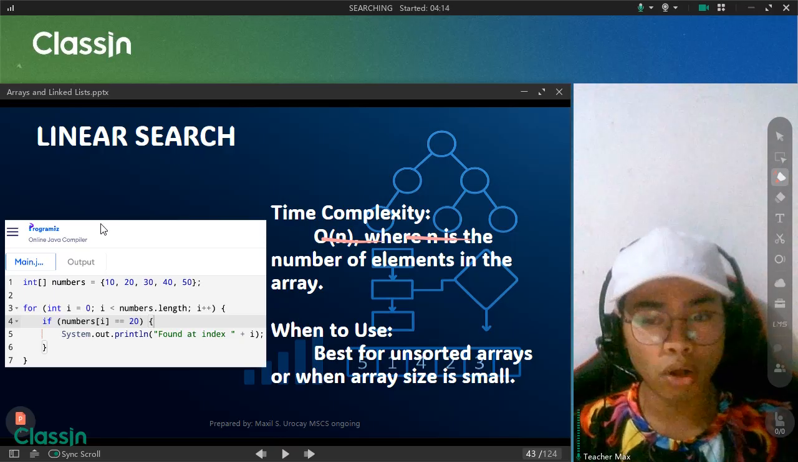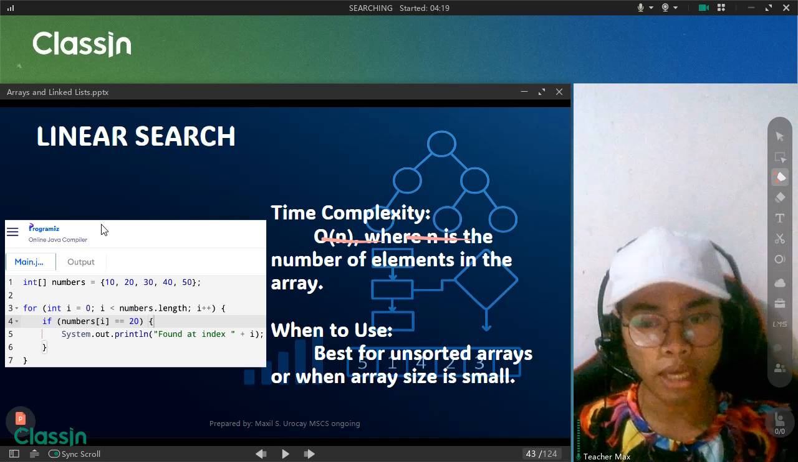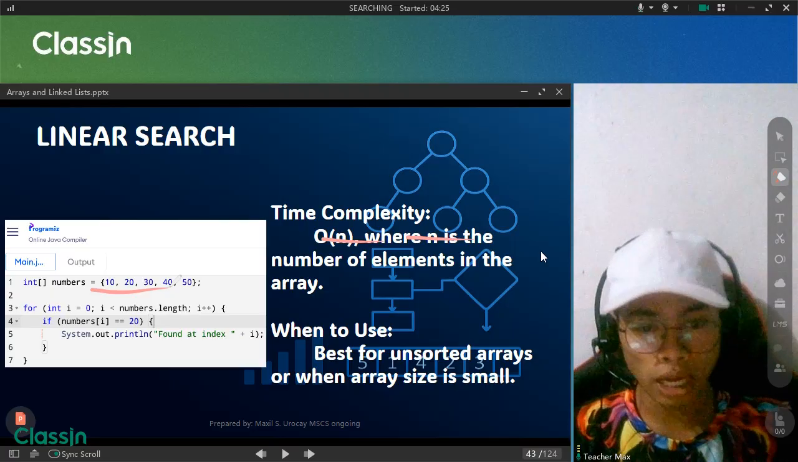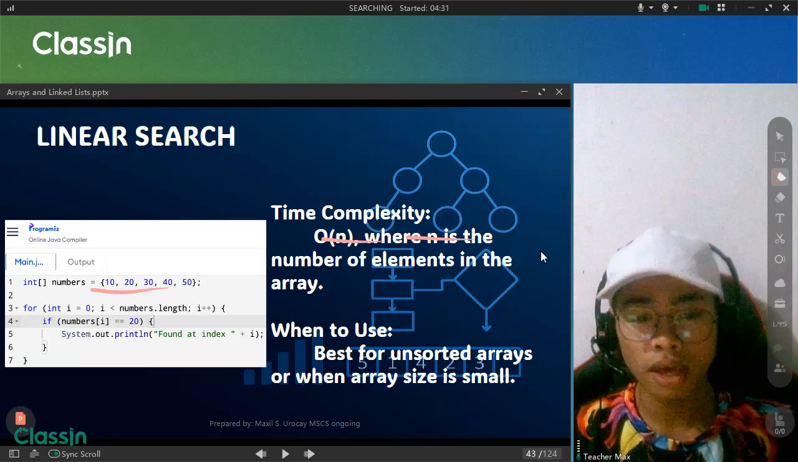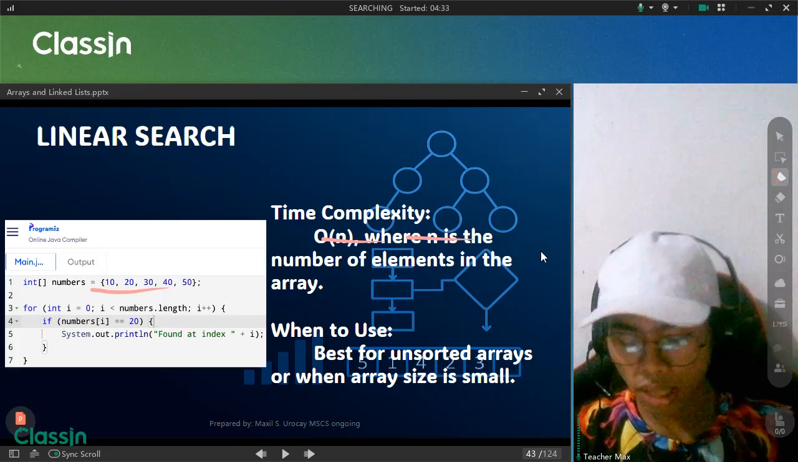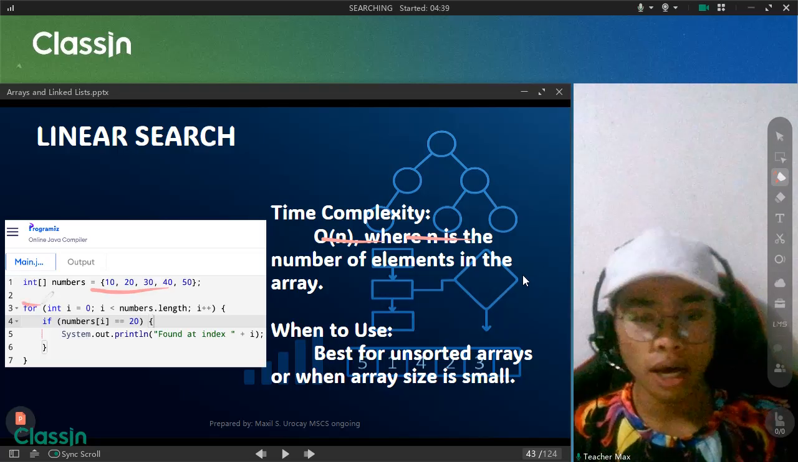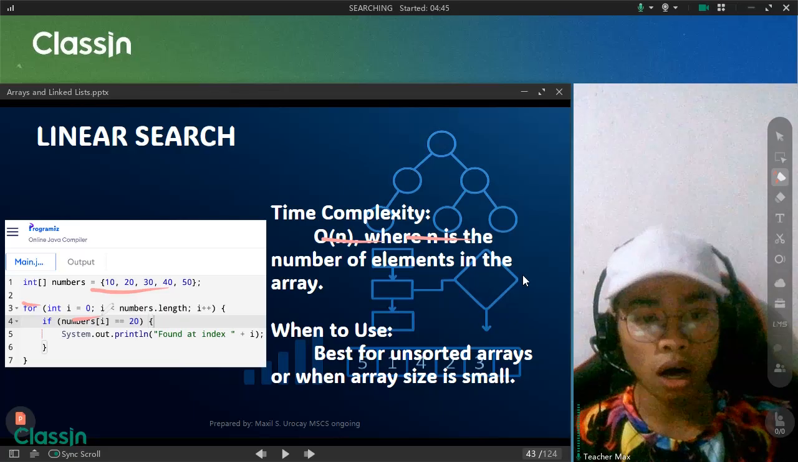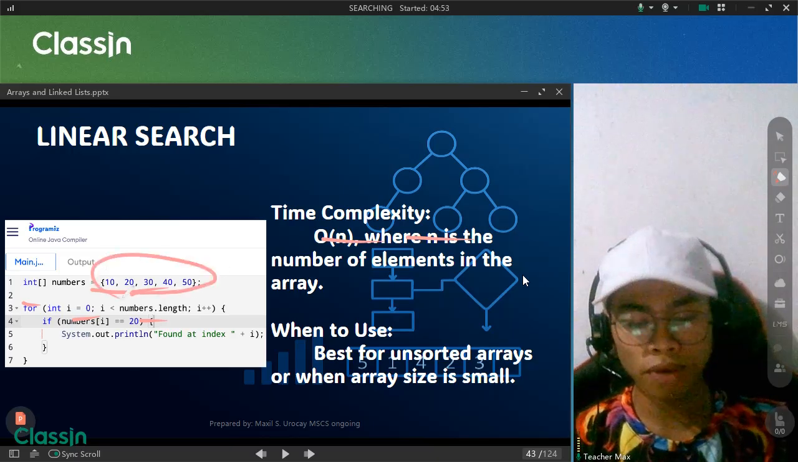So linear search involves going through each element of the array one by one until the target is found or the array is exhausted. Say for example, in our code we have the int numbers 10, 20, 30, 40, 50. This initializes an integer array numbers with 5 elements, which are 10, 20 up until 50. So for int i, we start the linear search loop here. This for loop begins with i equals 0, and continues until i reaches numbers.length, which is 5 in that case.